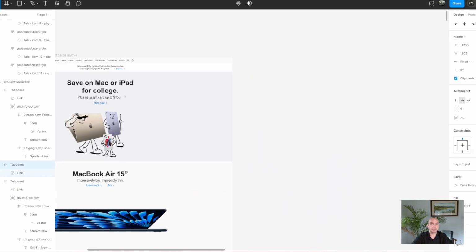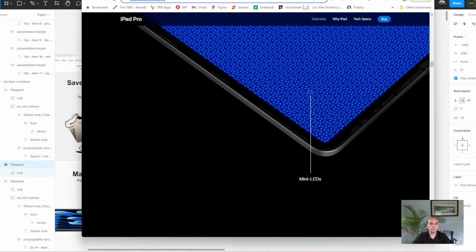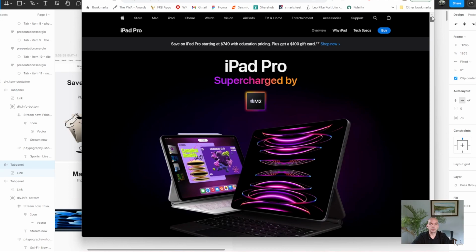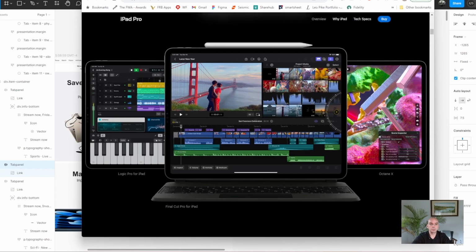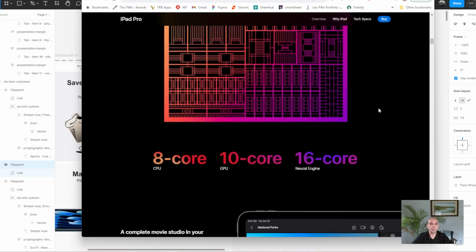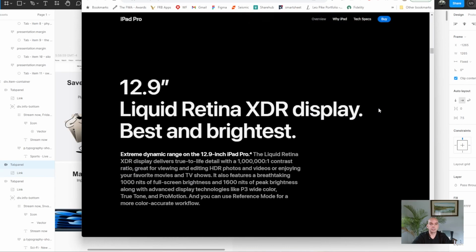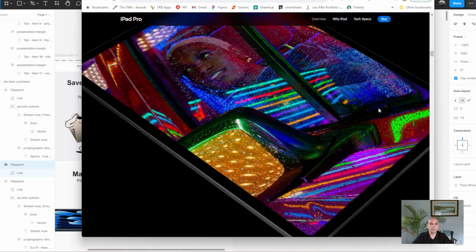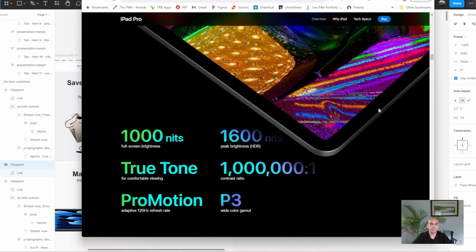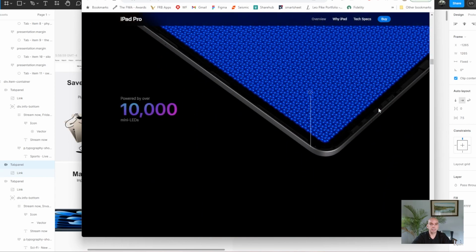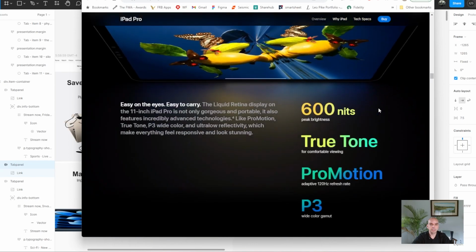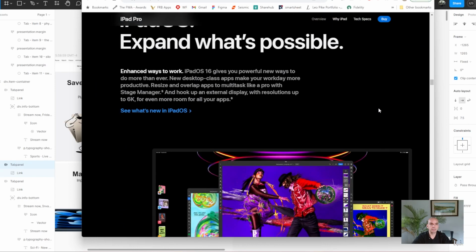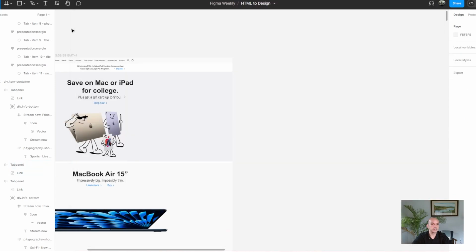So let's try something harder. What about the iPad Pro website? This has a lot more motion, a lot more scrolling animations, a lot more functionality. As you can see, that kind of blew up a little bit. Type that appeared, things that change as you scroll. So how much of this do you think we're going to be able to get with HTML to design?